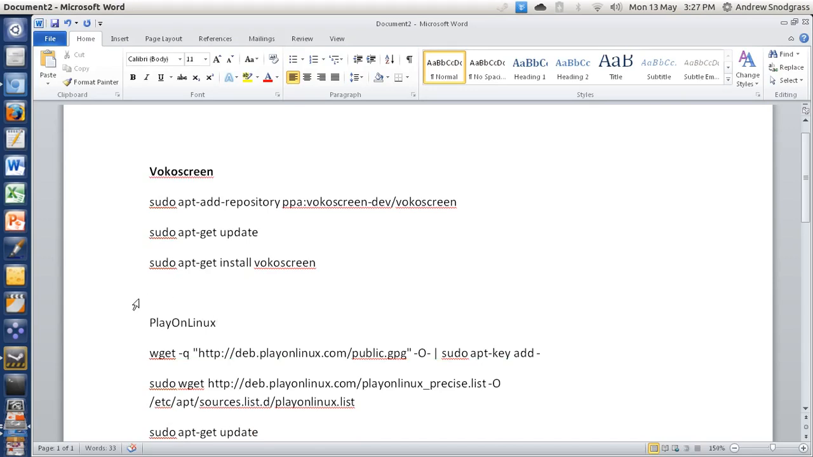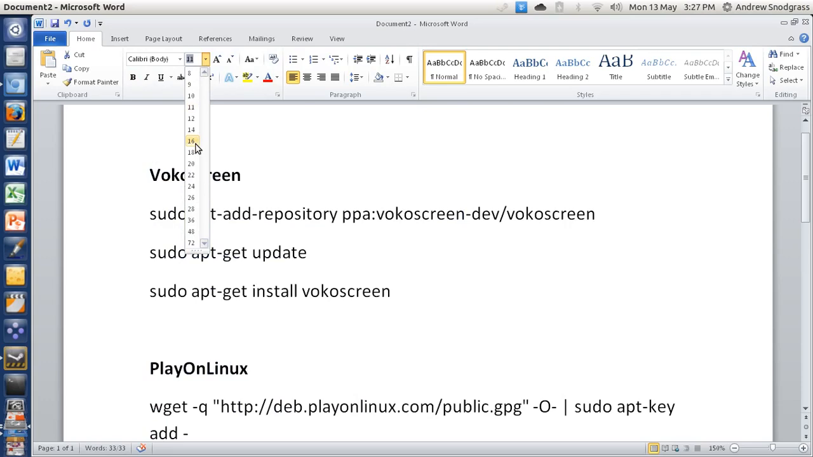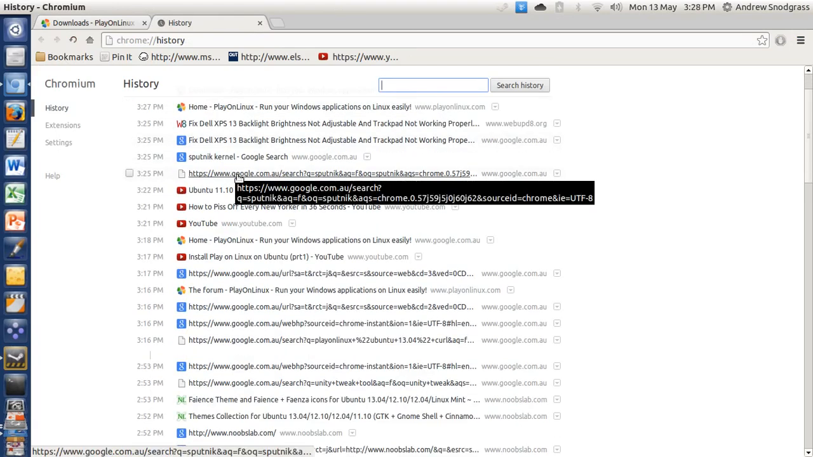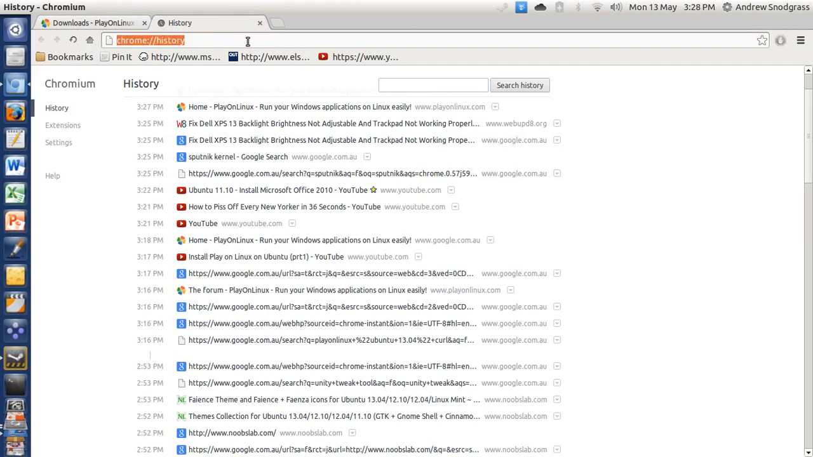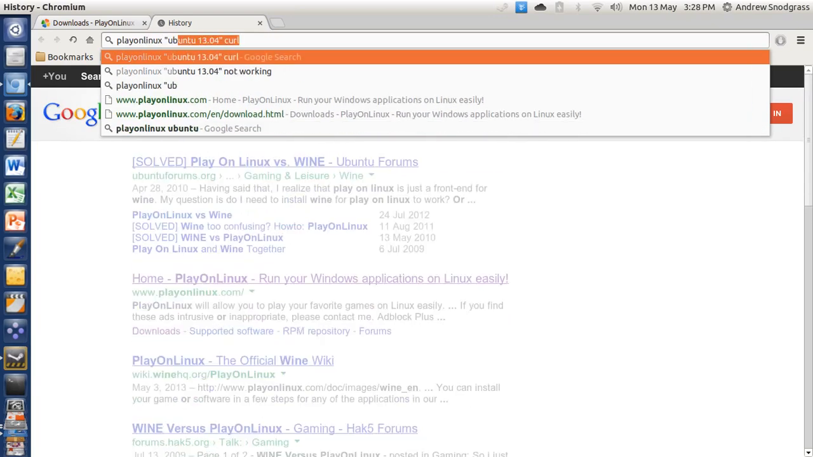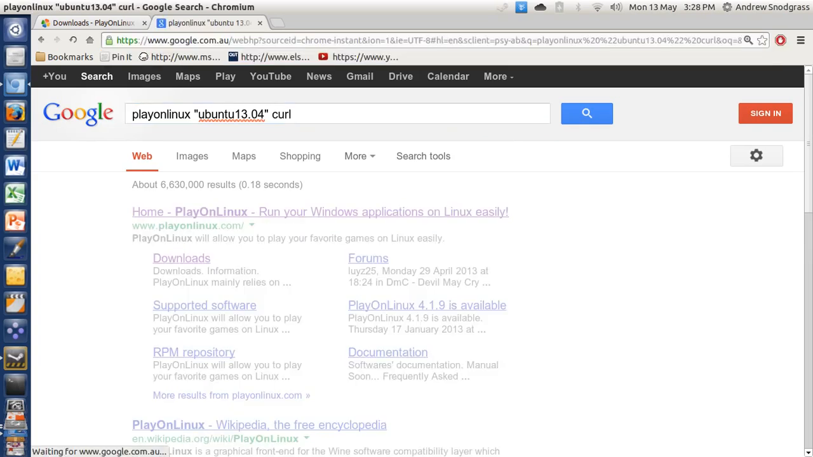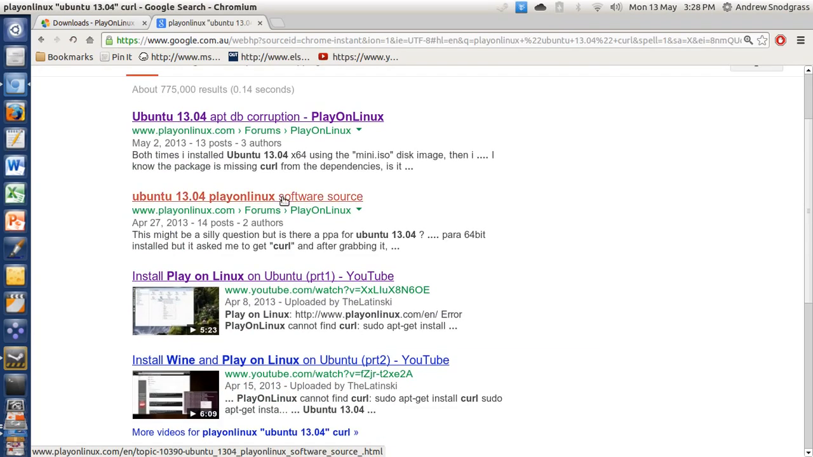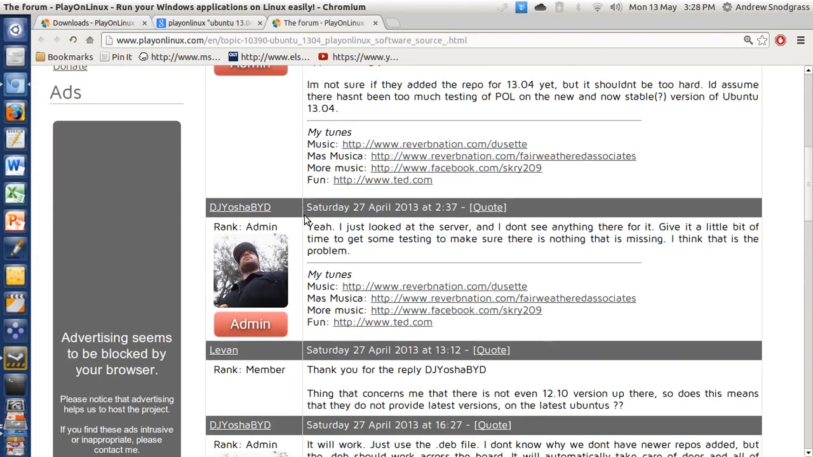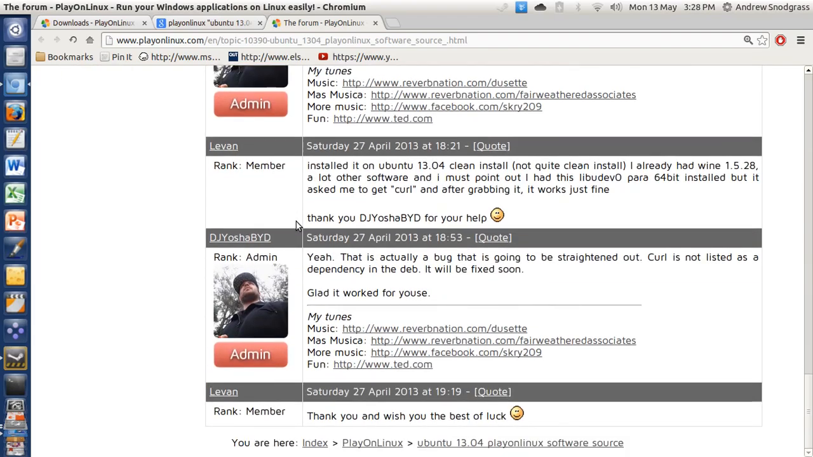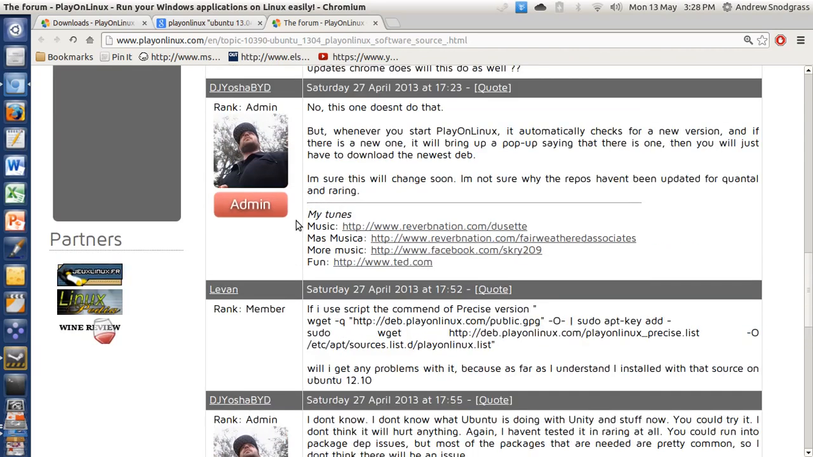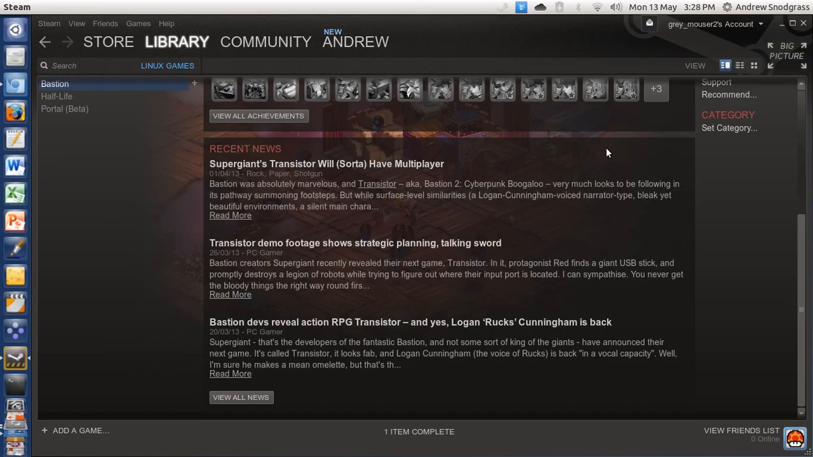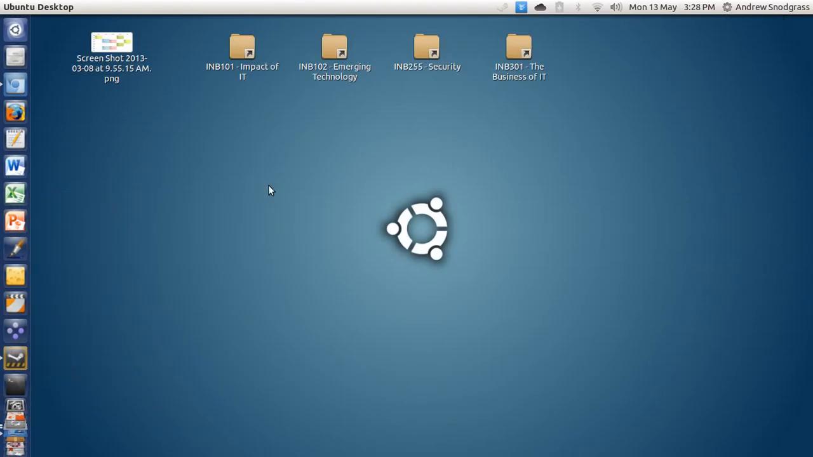Actually, there was a minor hiccup in PlayOnLinux. I had to install a dependency that wasn't even mentioned. It was called curl. I did find this before by searching for Linux Ubuntu 13.04 curl, and you just have to install curl or something, and it works. It's quite ridiculous. You know, why isn't this installed in the dependencies? It doesn't make sense. So anyway, if I find that, I'll put it in the description of the video, and you can go ahead and do that yourself. So you want to just go ahead and install PlayOnLinux, then install the dependency, and it'll work.